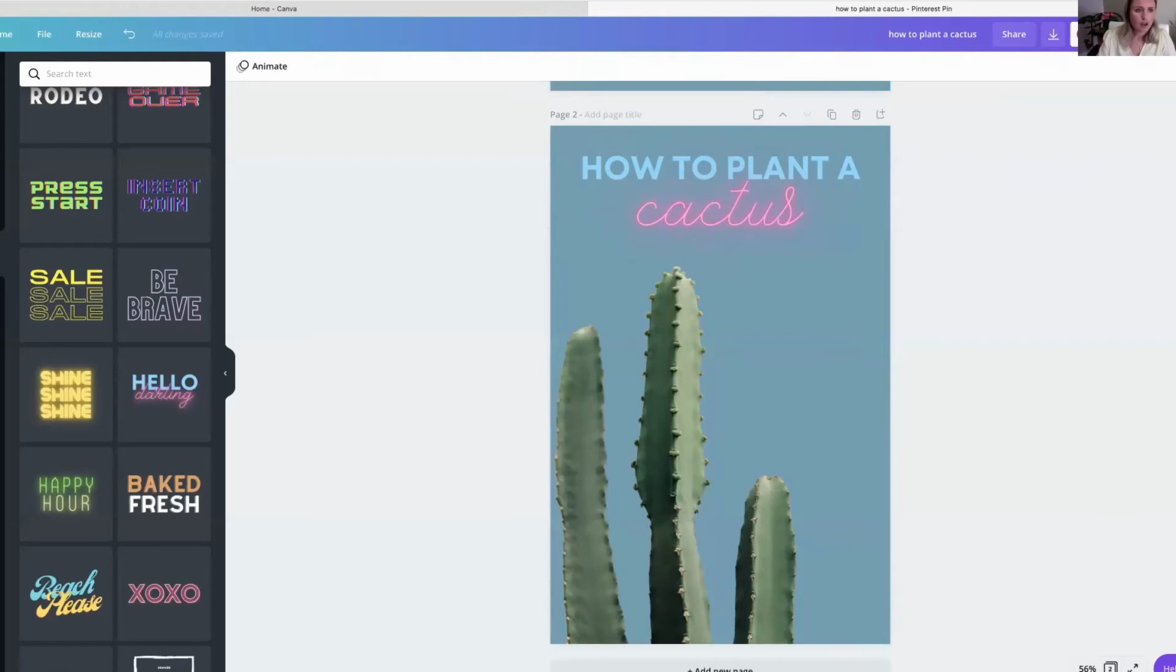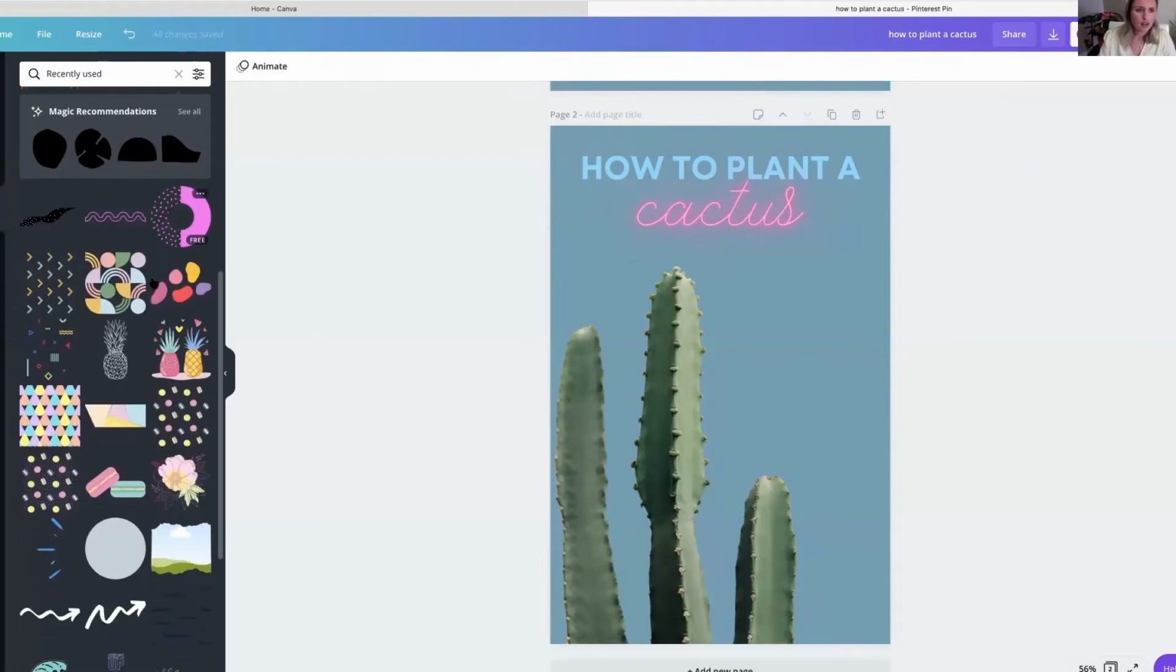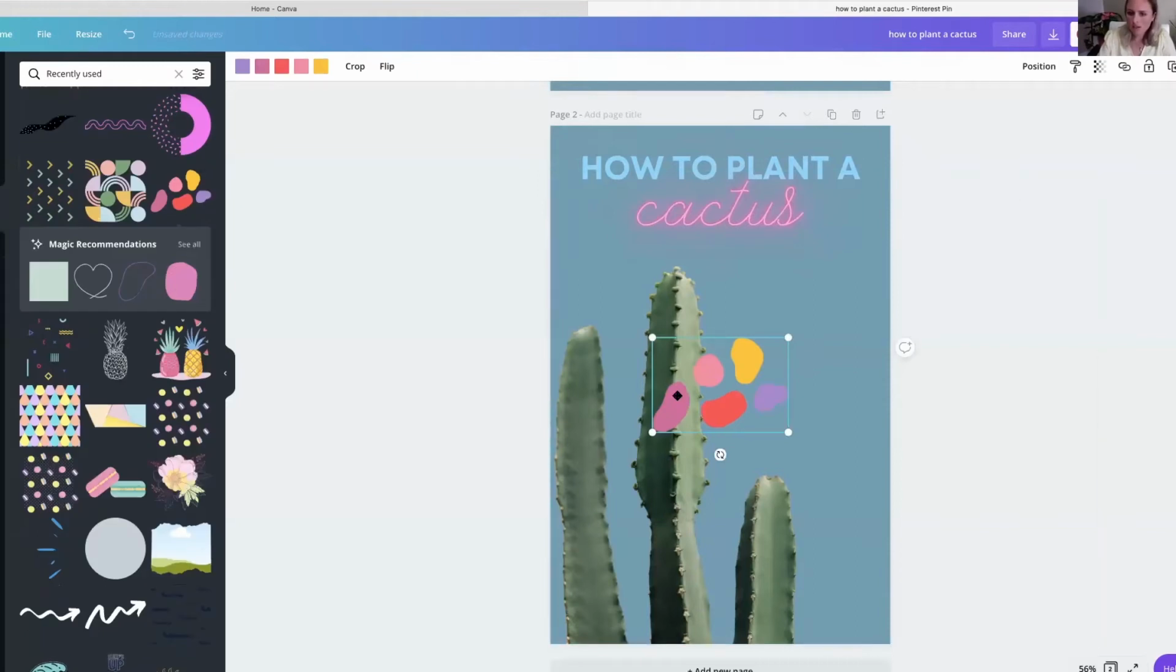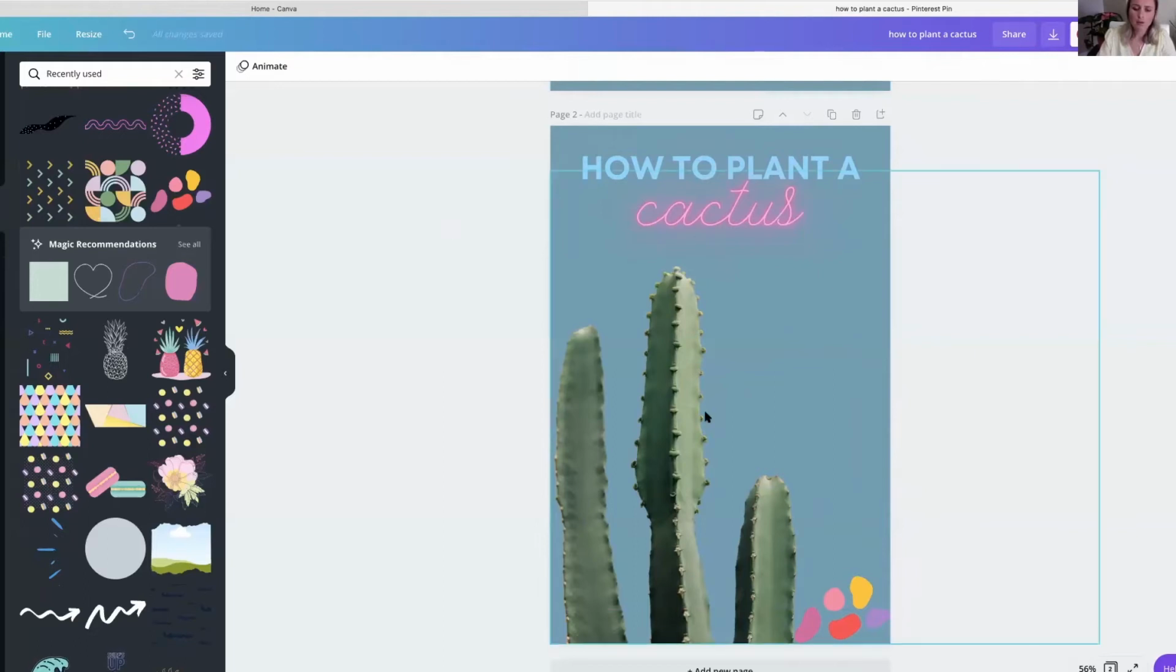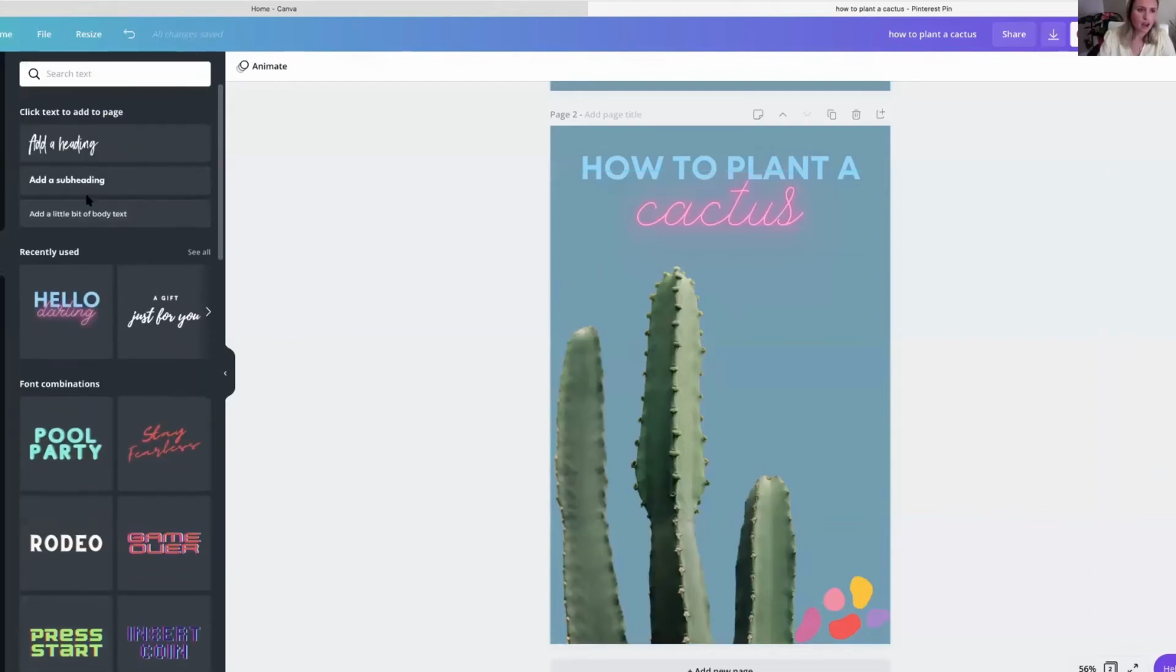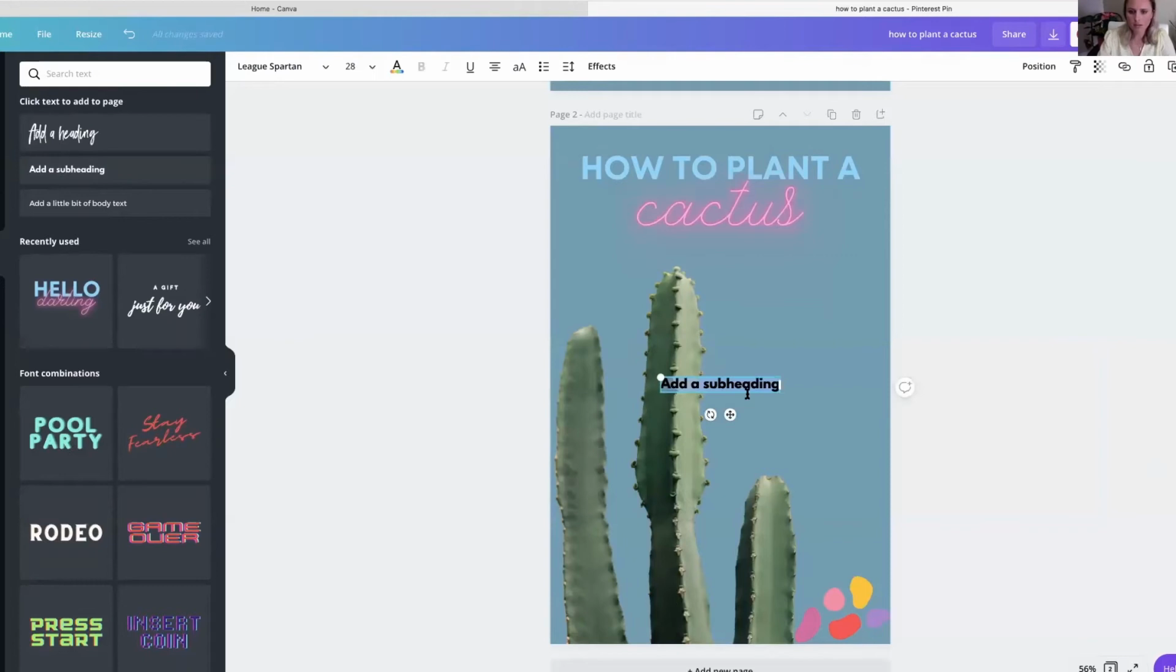And then I'm going to go back to the elements again and find something to add here. So I'm just going to do these fun little dots, and I can make this smaller, and maybe I'll put it down here. And then I feel like with a pin like this, there might not be a great place to add a logo. I feel like if we put it in the corner here, it's really taking away from the image. So sometimes it's more appropriate to just write out your website name.